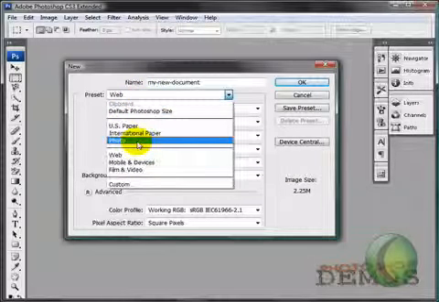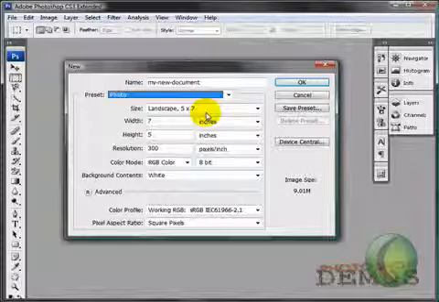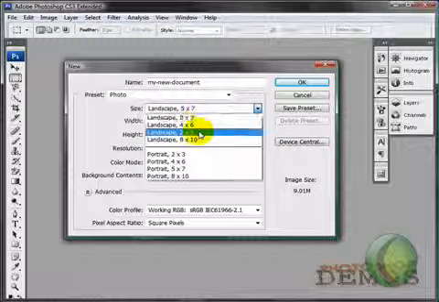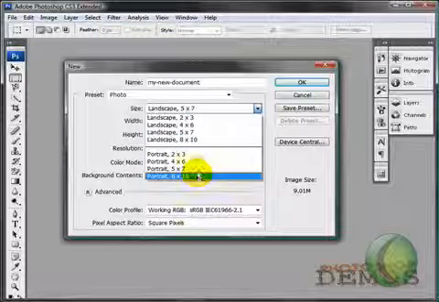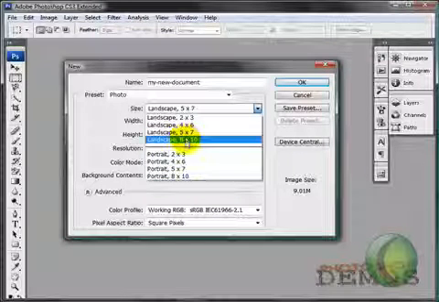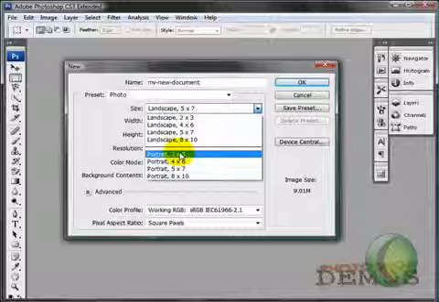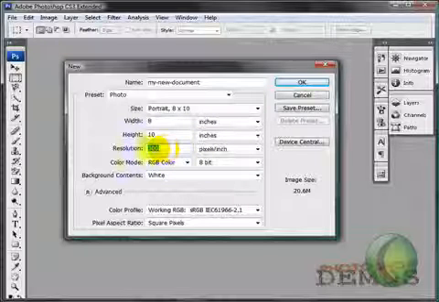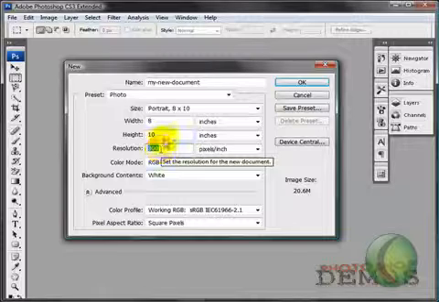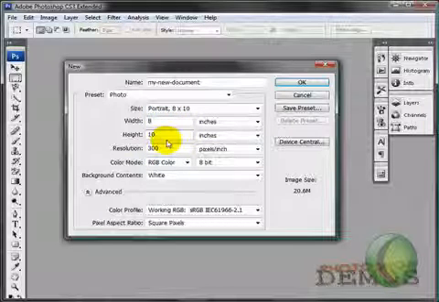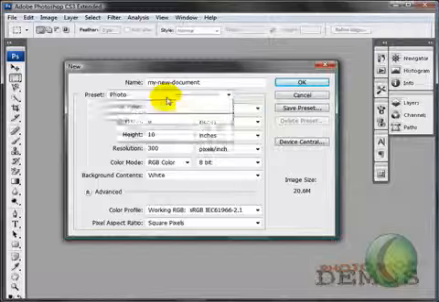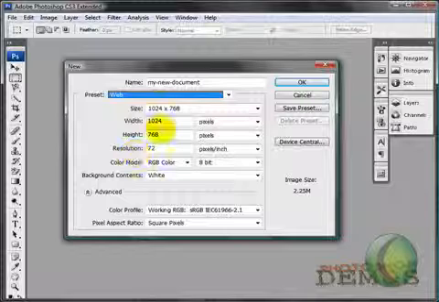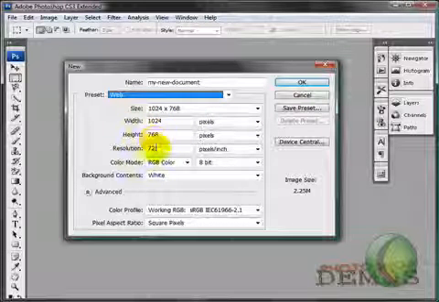Now if I was to change this to photo, you'll notice that now I have a variety of different standard photo sizes, everything from landscape to even portraits. A landscape is just wider than it is tall, and a portrait is going to be taller than it is wide. So if I do an 8 by 10, you'll notice that by default this gives me a 300 pixel per inch image, and it's 8 by 10 inches. For right now, I'm going to go ahead and choose the web standard 1024 by 768. I'm going to leave it at 72 dpi.